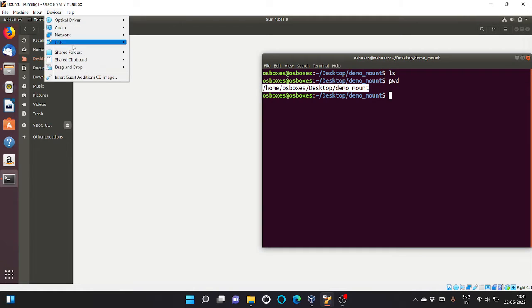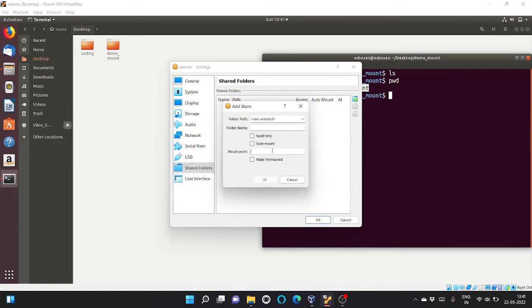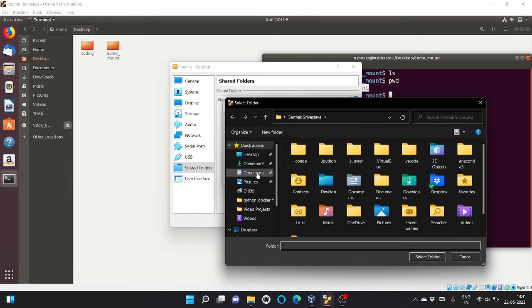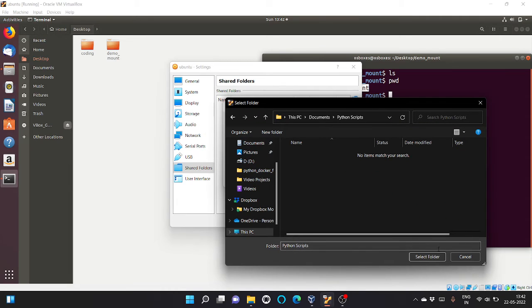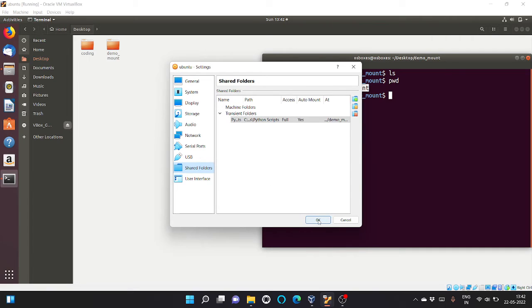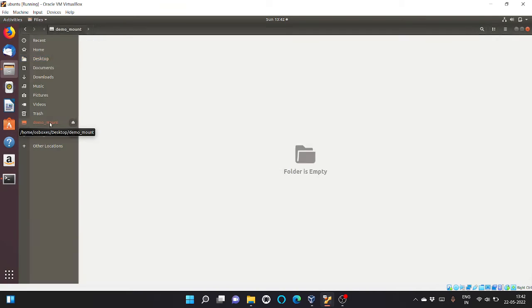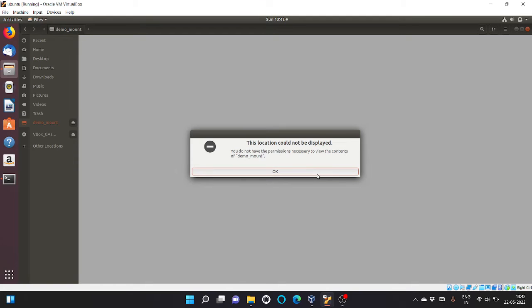So click on here again, folder, documents, Python scripts. Okay, and let me paste here. So this folder will be mapped to this folder. Click on OK. Here you can see the information has been collected and it's been shown here. Click on OK. So you can see as you mounted, your shared folder has been created.